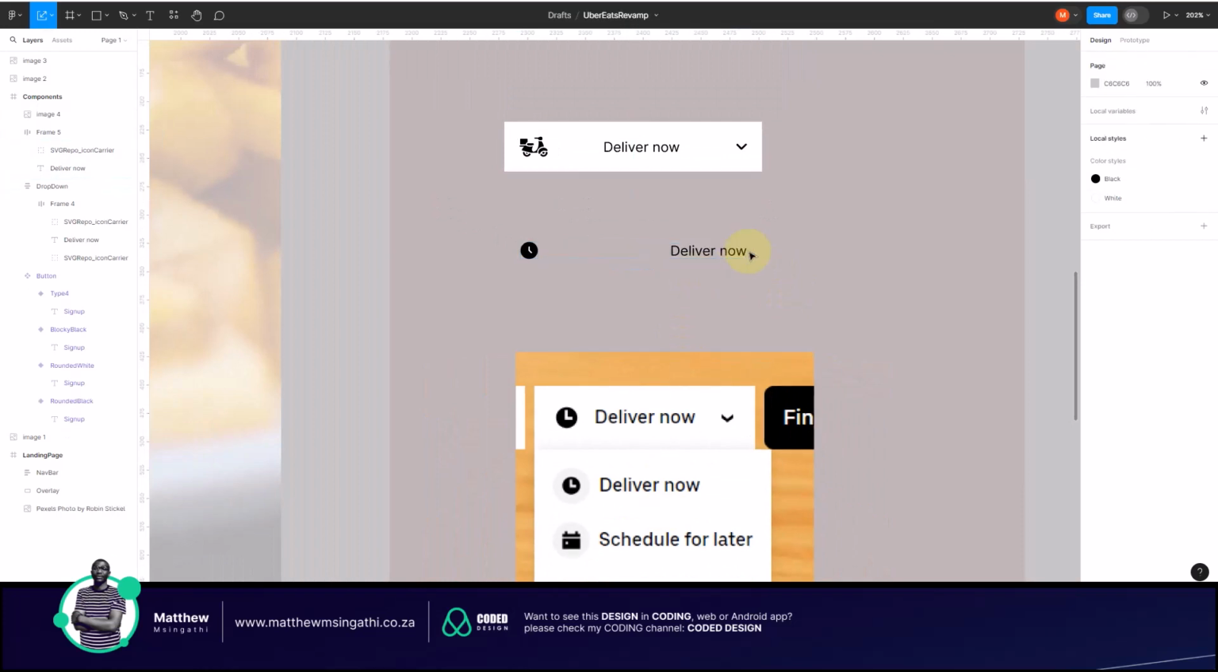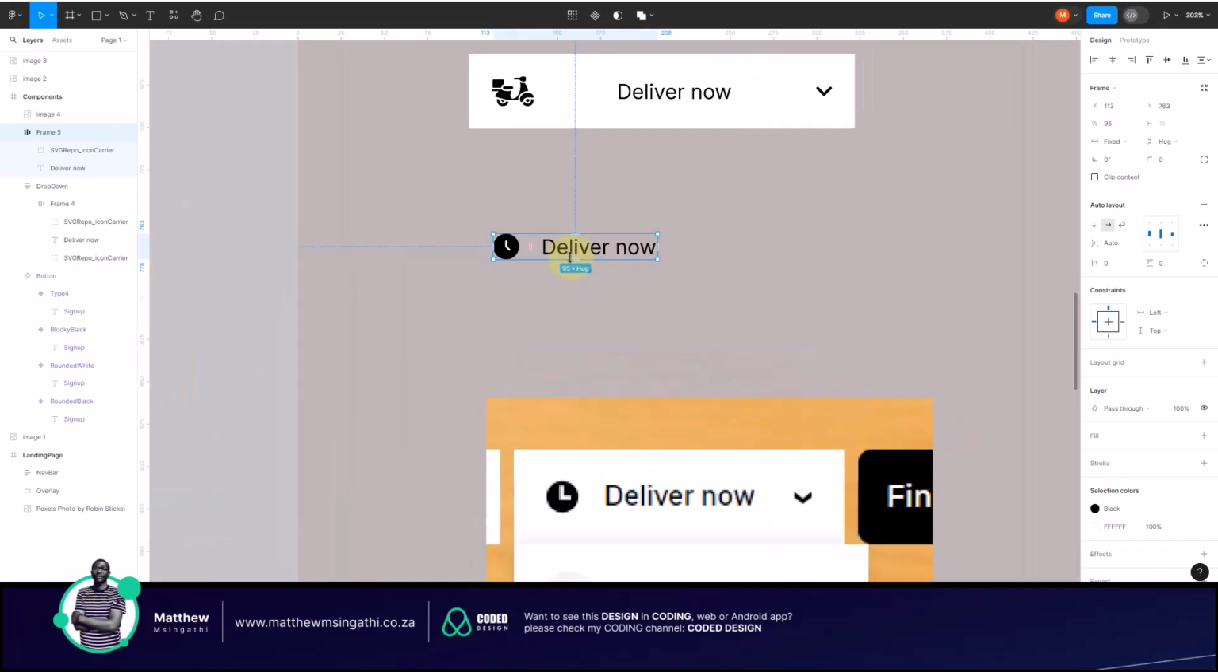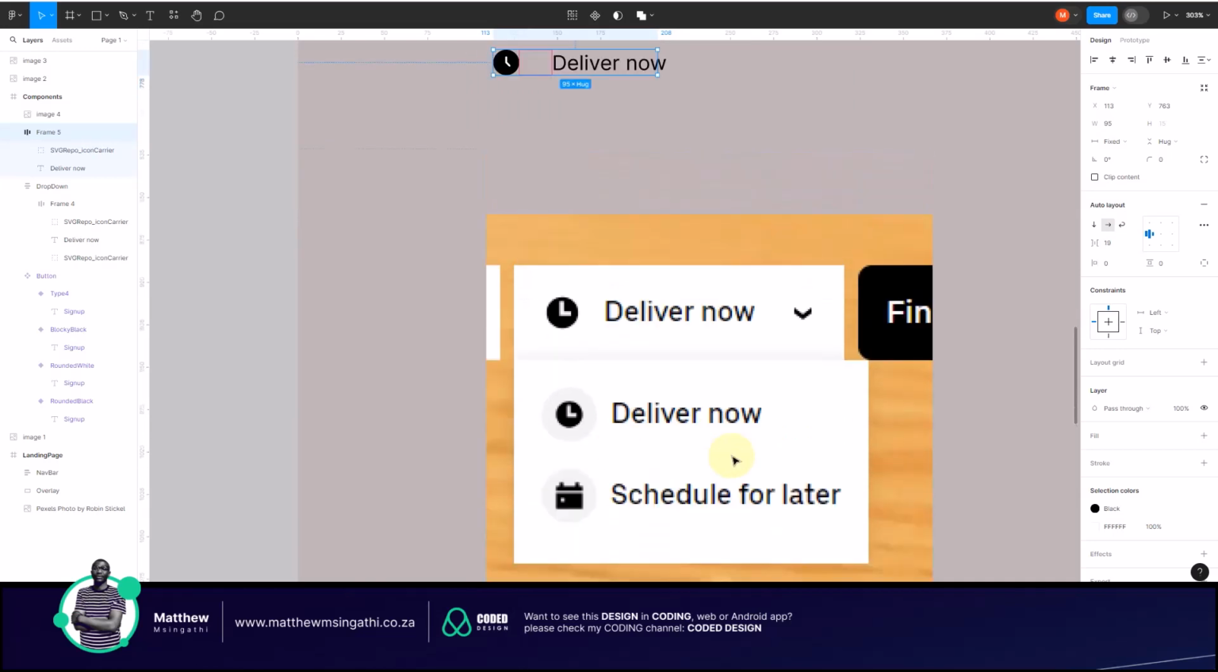As you can see now, let's move this a little bit. I have to press V so that I can have these options, and then move this to here. I'm happy with this. The other thing I can do: I don't need auto here, I can just put a fixed value. I like this fixed value so that I can adjust it. So this is deliver now, this is scheduled for later.